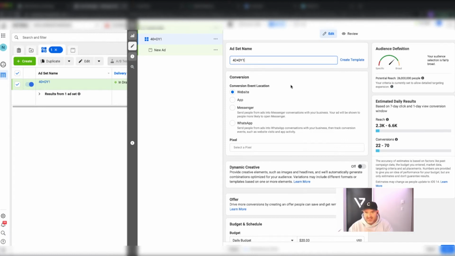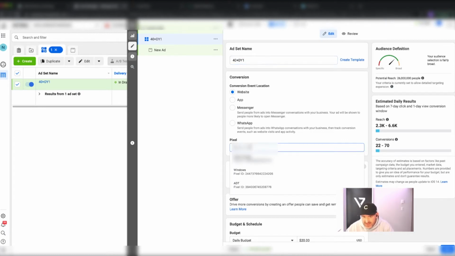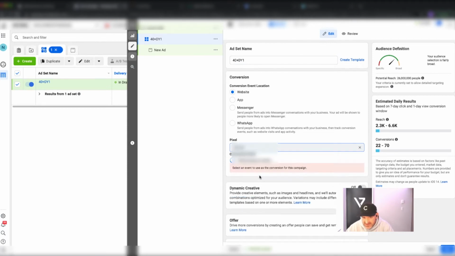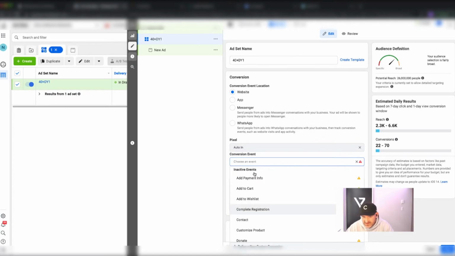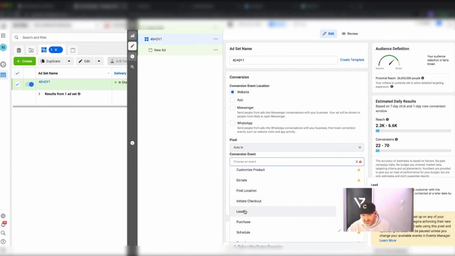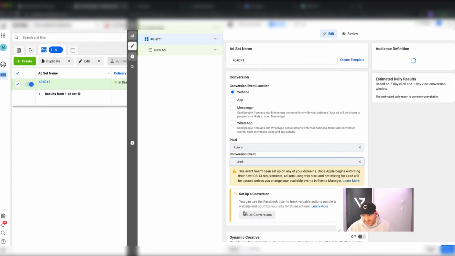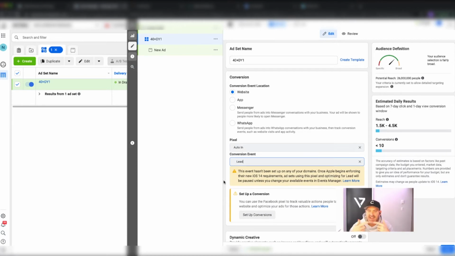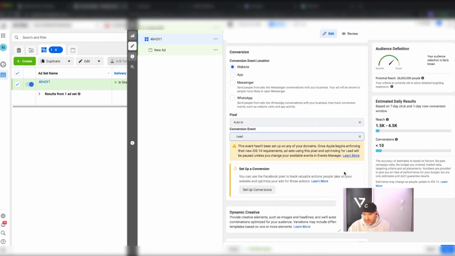All right, so bingo, bango, pixel. We're going to go down here and select our proper pixel. I don't have an auto... Oh, I do have an auto insurance one. So I'm going to go down here and pick auto insurance. I'm going to pick lead, because that's just the pixel that I set up on the auto insurance offer in, let's say, the affiliate network, Cake or HasOffers or whatever it may be. And then cool, all this is good.